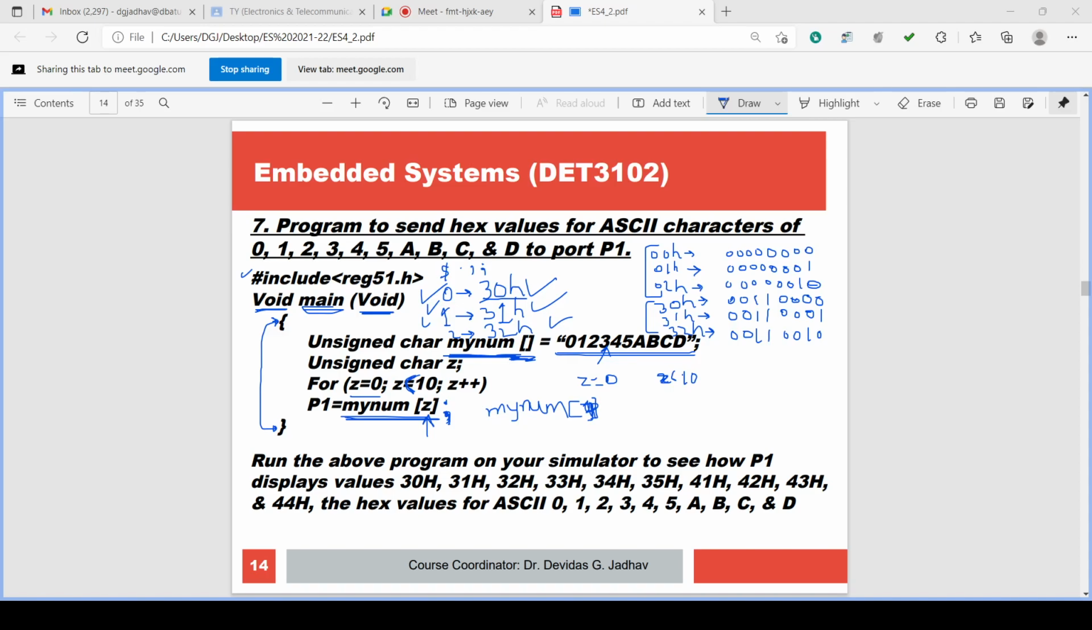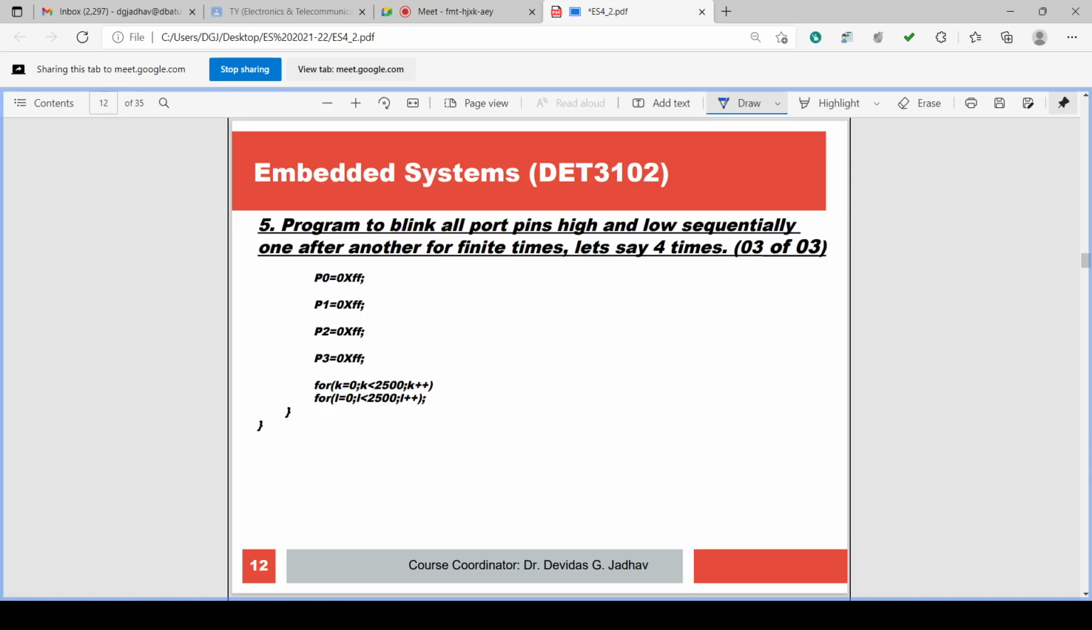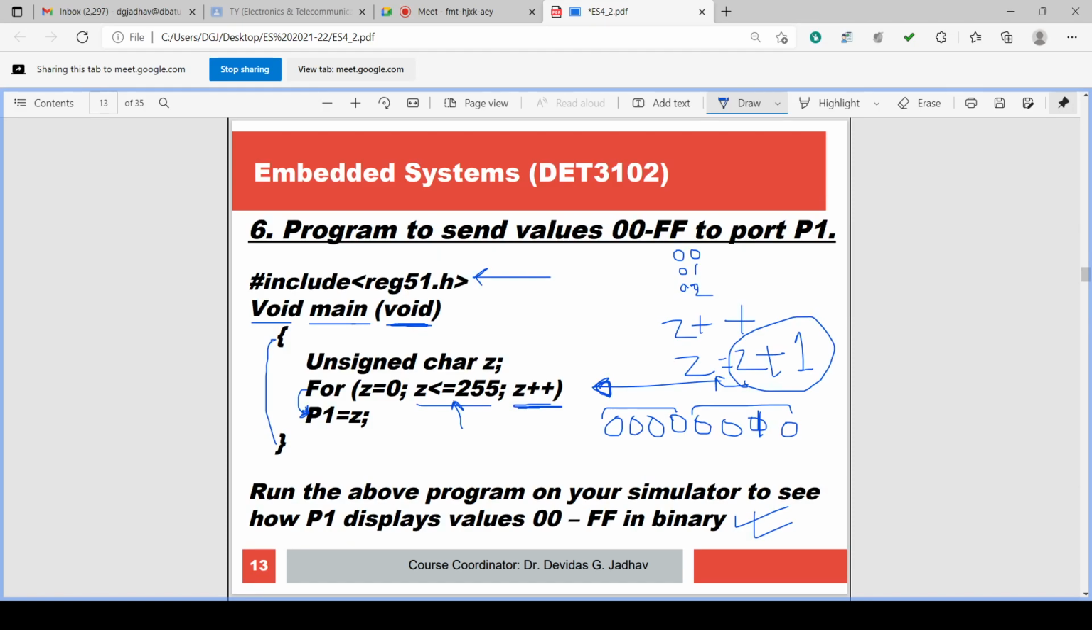Okay, so in this way today we have discussed the programs which are sending the values 00 to FF on the port. These are the hex numbers. What happens if hex numbers are set?